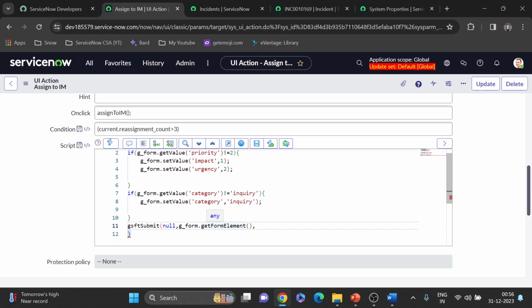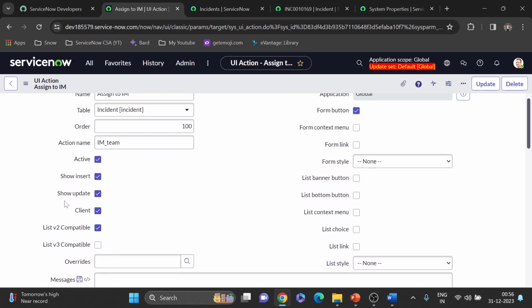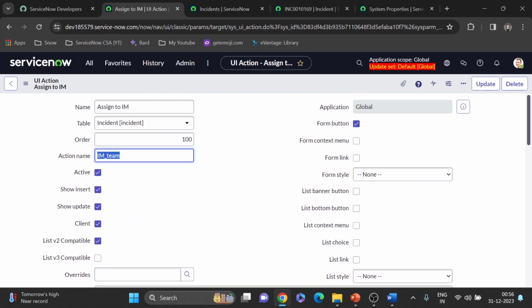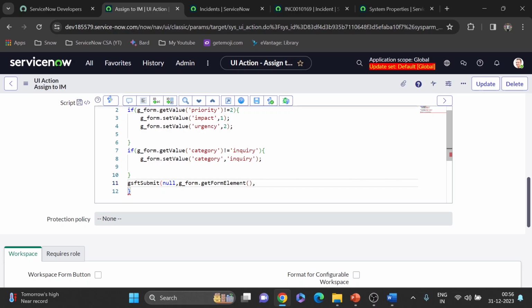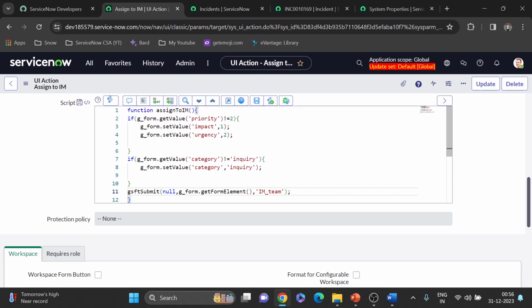So there we are going to call the server side script by mentioning the action name. The action name only works when there is server side code, so here we are calling the server side. I'm going to put the name of the action, and this is it. So I'm calling the gsftSubmit method from the client function, because I need to call this server side code.